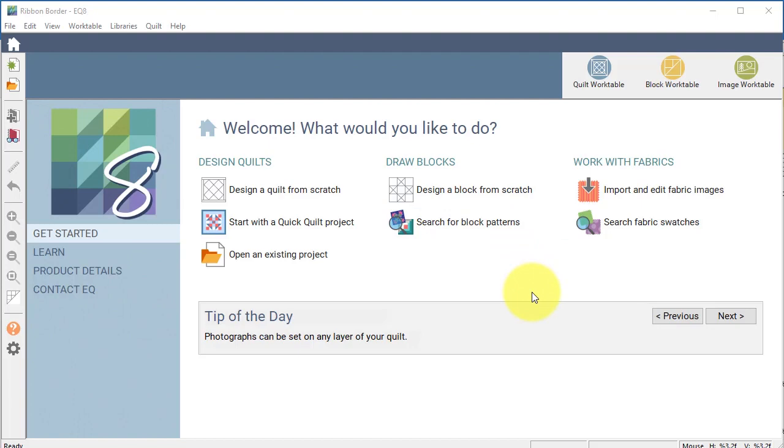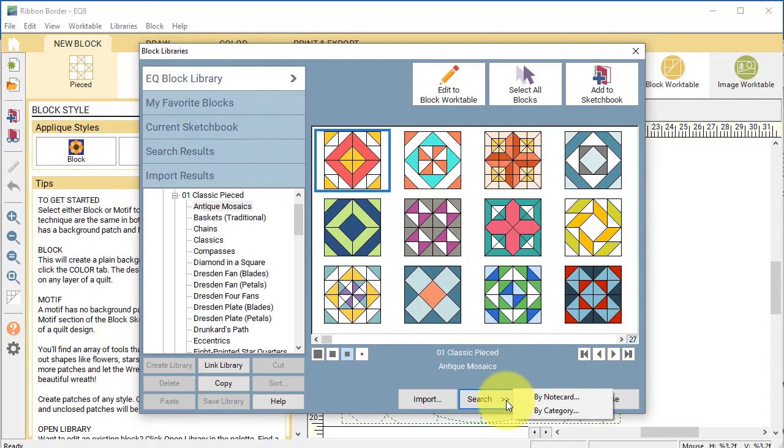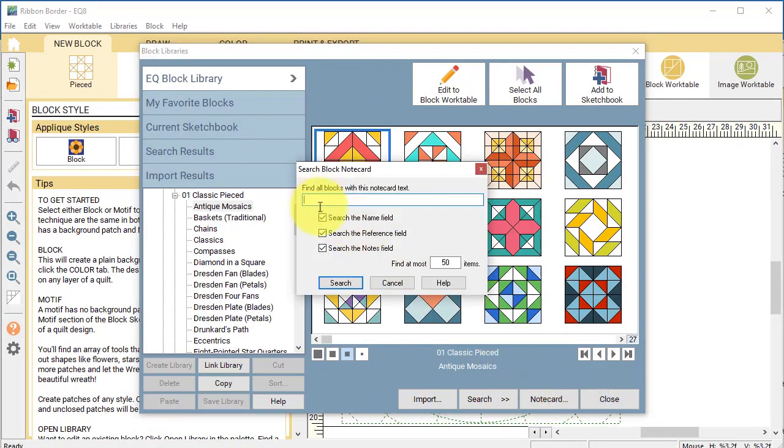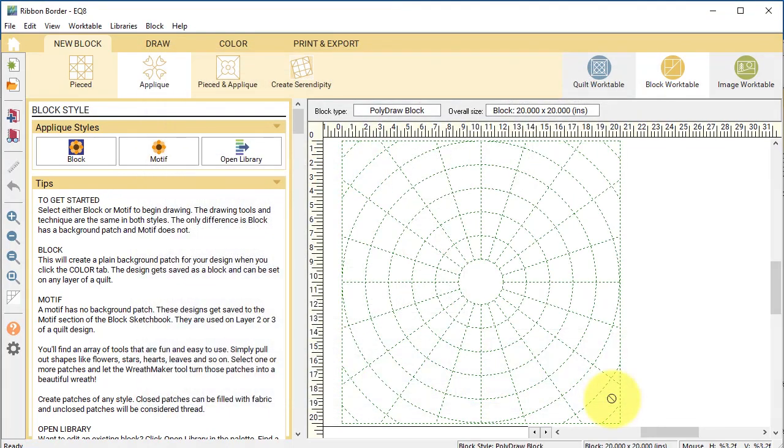In your EQ project, on the home screen, select Search for Block Patterns, and then do a search by note card and type in ribbon border. Now that was the name of the original block I was working with in Blockbase. I couldn't find the block as designed, but realized that it was a variation of one of these blocks. And one of these I think comes from Blockbase, the other from the EQ library. So either way, you should be able to have this in your library. So go ahead and select one, add it to the sketchbook, and close.